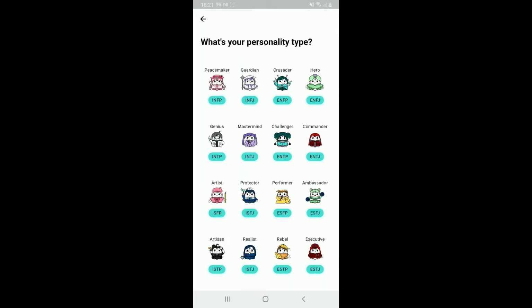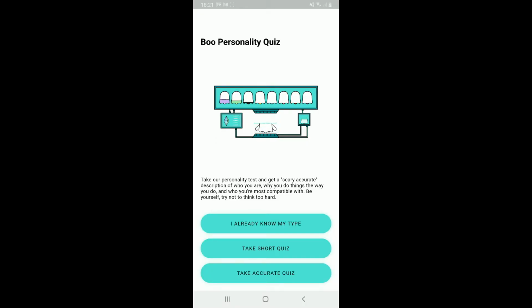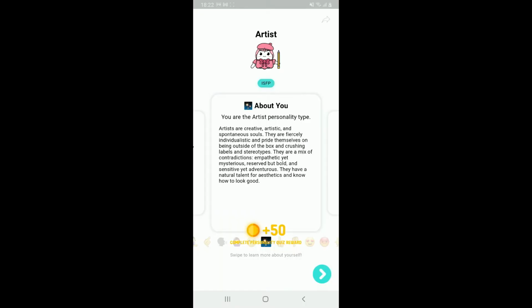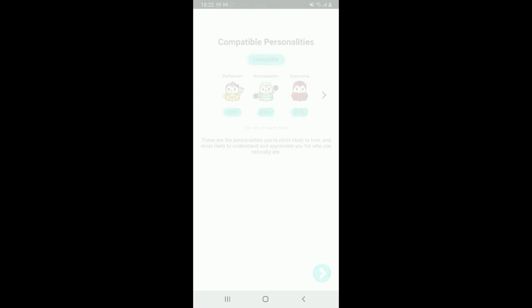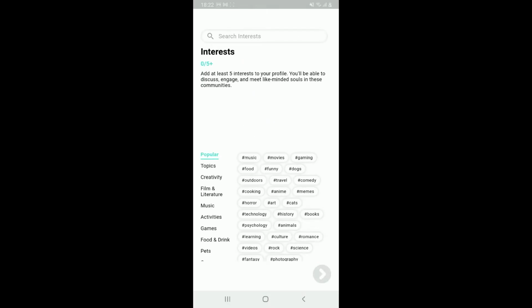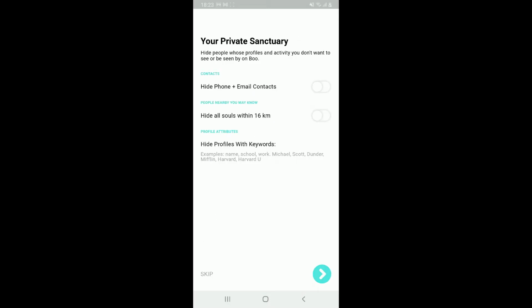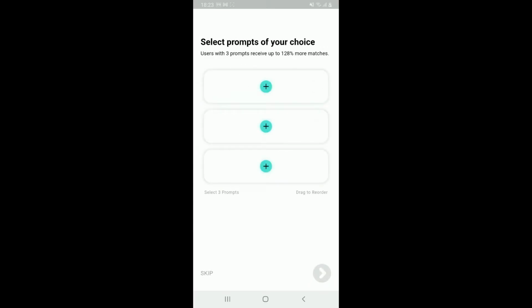Select your personality type, or you can also take a short personality quiz, and this will then help you find out about your own personality. After you find out about your personality, you can get to the next page. Select your compatible personality, select your interests, enter the rest of the information for yourself.